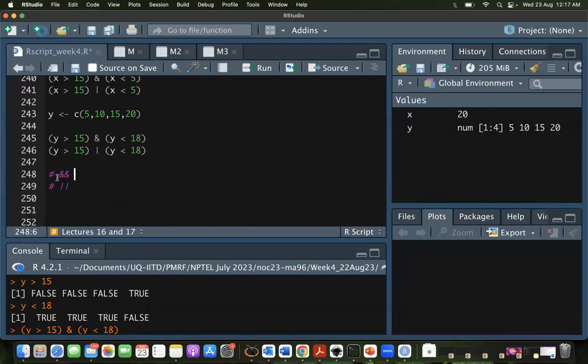And now these two examples. So here what is happening, it's going to evaluate this one first. If it gets true, it'll stop. If it gets false, it'll continue.